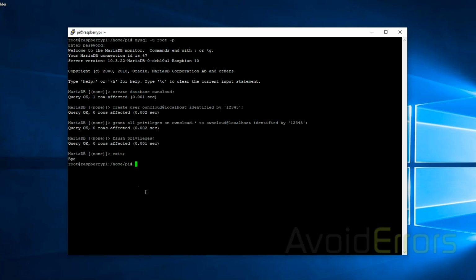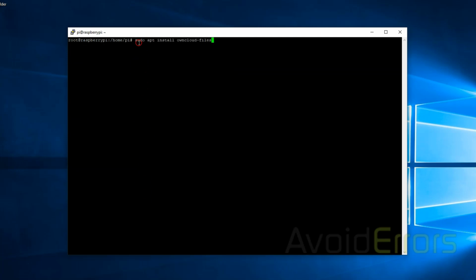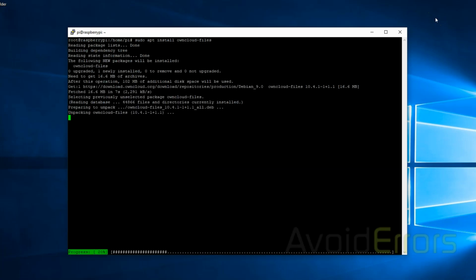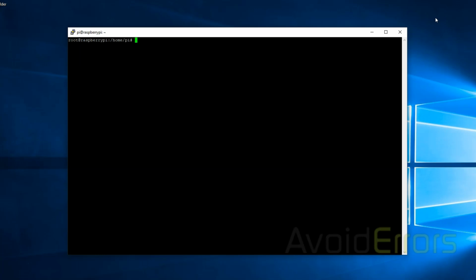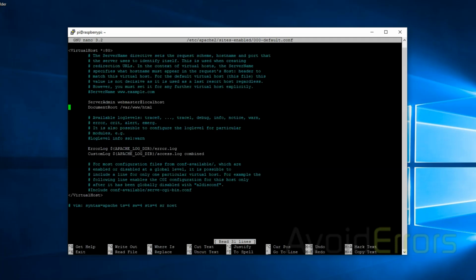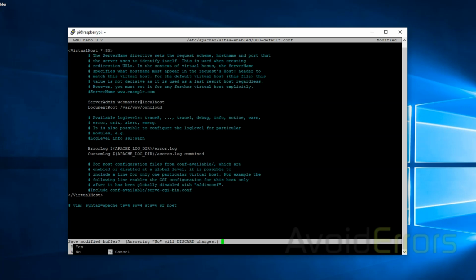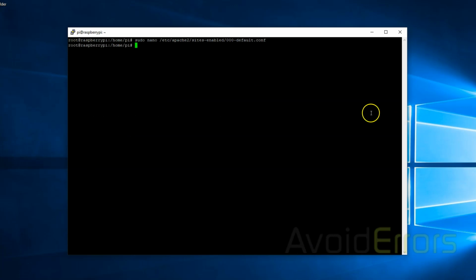Okay, now let's install ownCloud. Okay, let's configure Apache. Edit the default configuration file here and here. Instead of www/html, we change it to owncloud. And Control X, Y, enter to save, and then restart Apache.